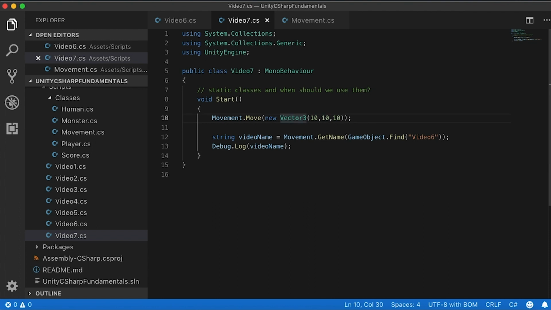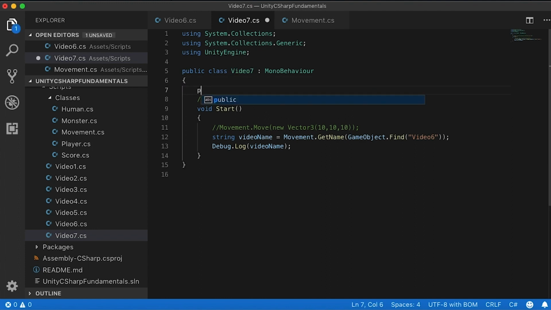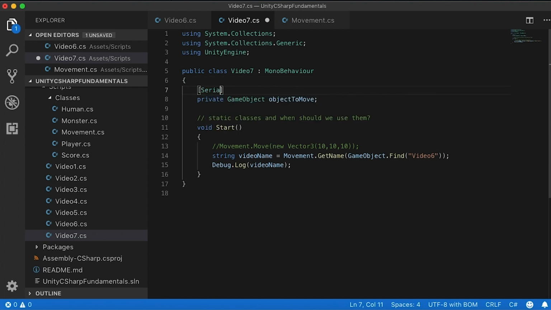Excellent. The other thing that I'm going to do, I'm going to comment this out because I want to create a cube. Right now, there's really nothing that I can move. If I move video 7, I won't see anything. So what I'm going to do is create a private instance, and we'll just call this one GameObject, and this is going to be objectToMove. I'm going to serialize it so that I have access through the inspector.